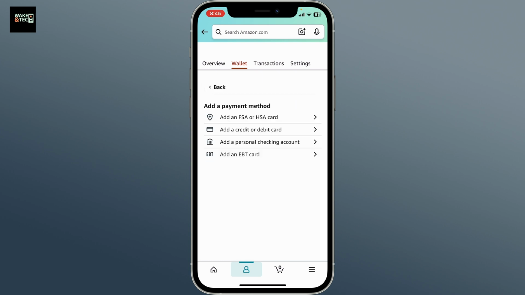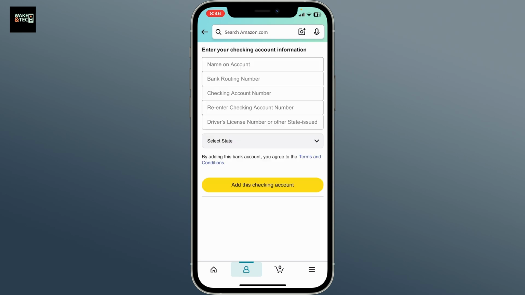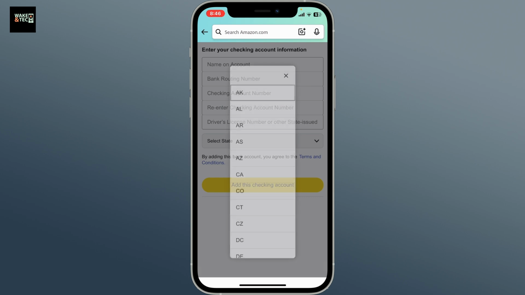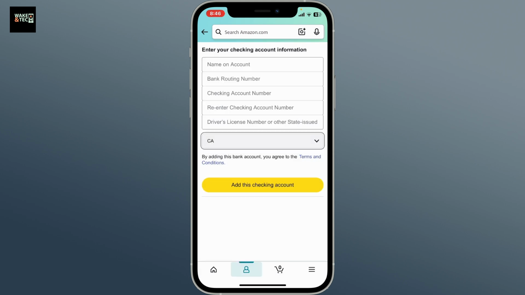From here, you can add FSA or HSA card, credit or debit card, add a personal checking account, or add an EBT card. Select Add a personal checking account or add a bank account option if available. On the next page, type down the name on your bank account, your bank routing number, checking account number, driver's license number or other state-issued ID number. Select your state from the drop-down and then click on Add this checking account option at the bottom.